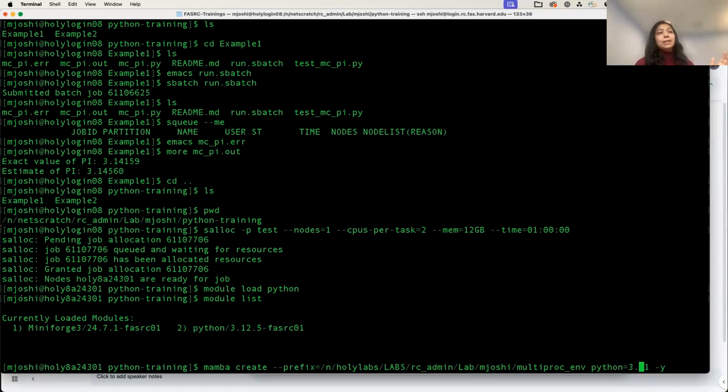And now what I'm saying is that I want this environment to be created with Python version 3.11, not 3.12. But again, this is what I'm choosing. If I remove this, then it will just create it with the default that is coming, which is 3.12, because that's the module I've loaded.